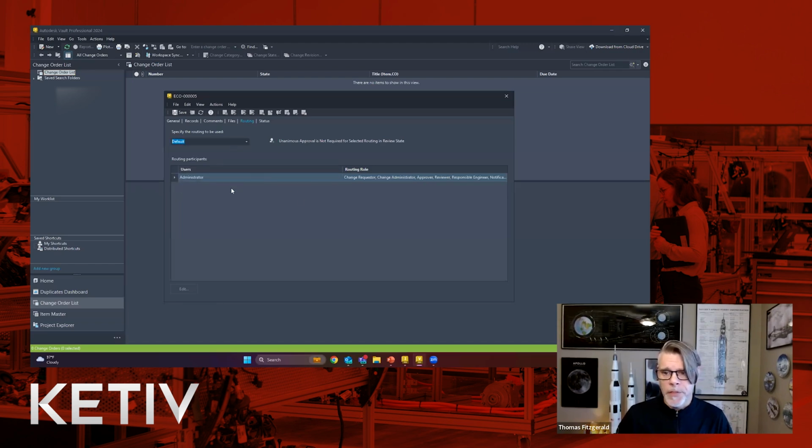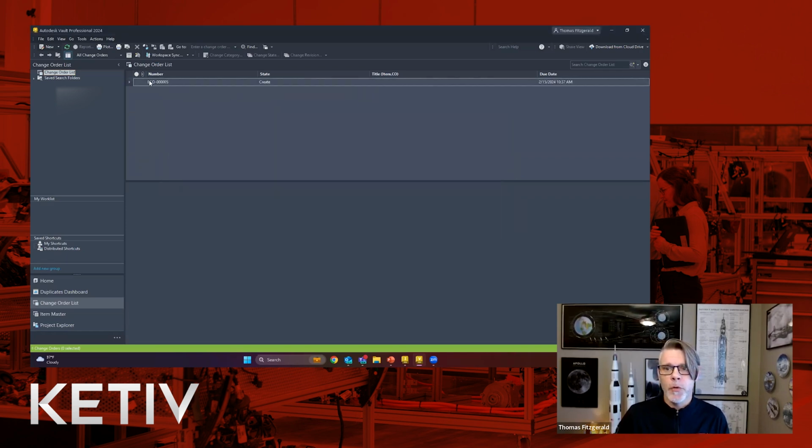If I select default, you'll see only administrator. So it's picking up on that list. So this is the initial list that I'm going to use for this change order. Once I have everything satisfied, I can hit save, if I have all the information, and then I can close this. And now my change order is going to appear on my change order list.